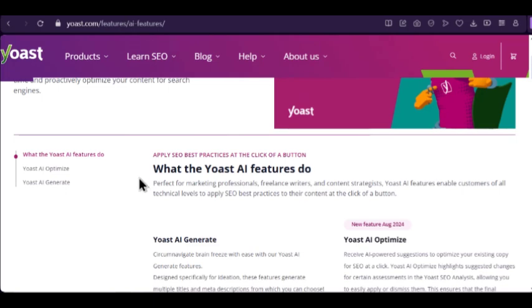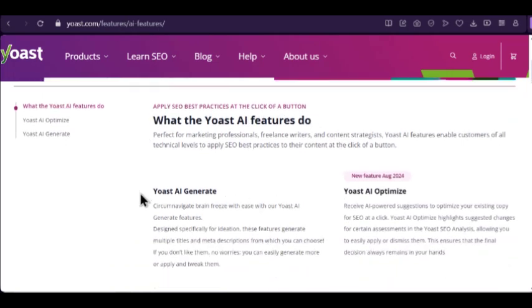Now, it has so much. You can apply it to your best practice at the click of a button. It helps you to generate, that's using the Yoast AI Generate. We have Yoast AI Optimizer.